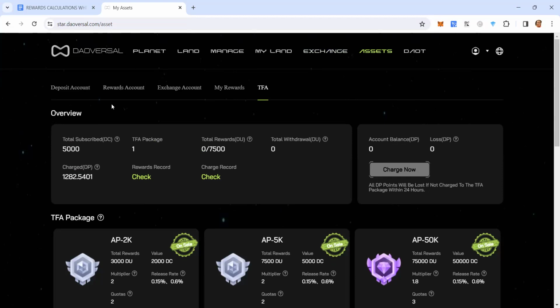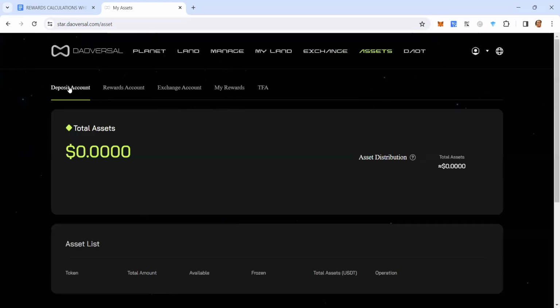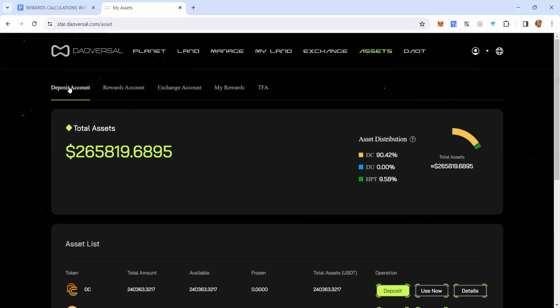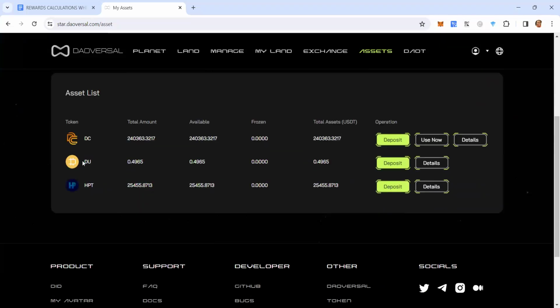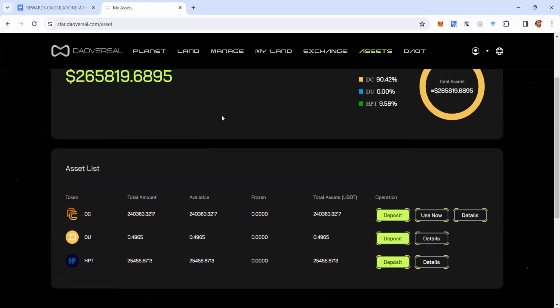So I've got on my list that I'm going to be sharing some other bits and pieces with you. So what I'm going to do is go through the deposit tab. If you're depositing any funds in Daoversal, say for instance if you're going to buy land, this is where your assets will show up in DU, because USDT is called DU in Daoversal. So when you send in any USDT to buy your land and planet and all that kind of stuff, this is where your funds would end up under DU.